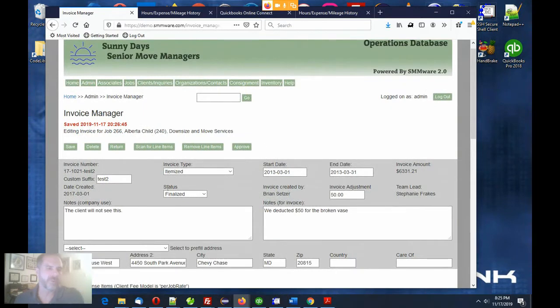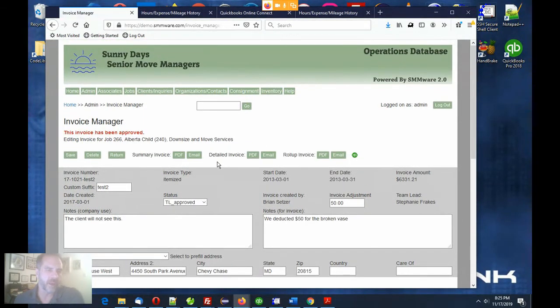But again, this is a finalized invoice. I'll go ahead and approve it. Just clicking on the approve button. So even though the team leads are envisioned as approving it, as an administrator, I can do that too. And once it is approved, then you have these buttons, which are generating PDFs and can send that PDF as an email. SMMware offers 3 different formats for the invoice.